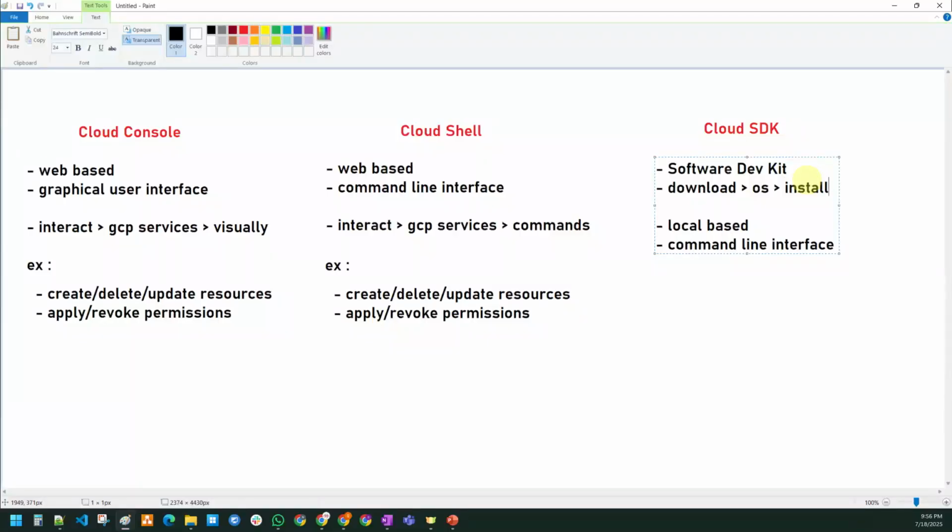If one wanted to interact with the GCP services from the local machine, they can go for the Cloud SDK, which is a software development kit, where you first have to download the software development kit according to your operating system, and then you have to install it on top of your local machine, right?